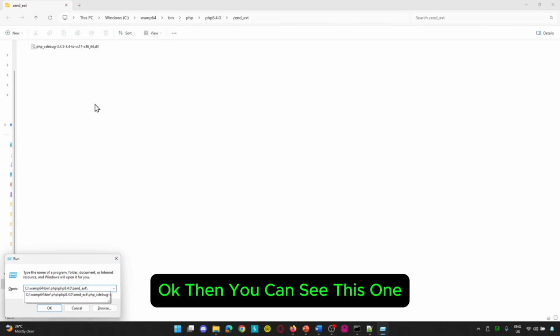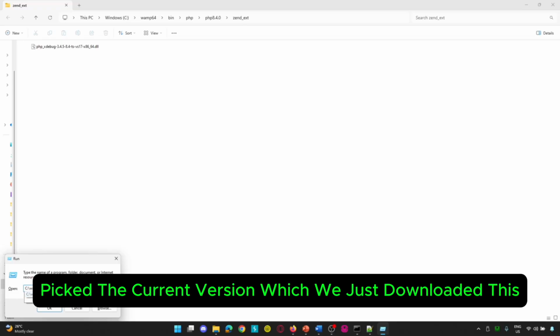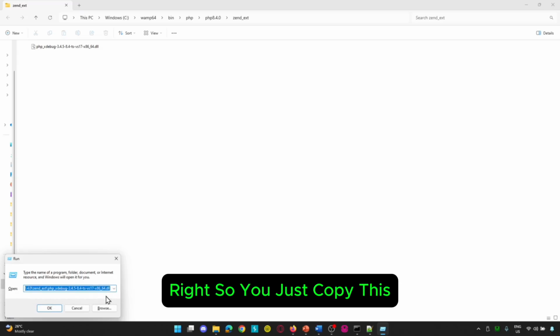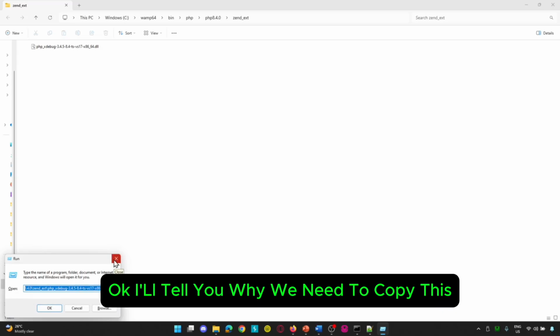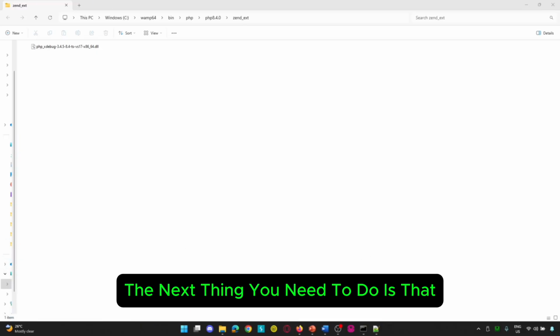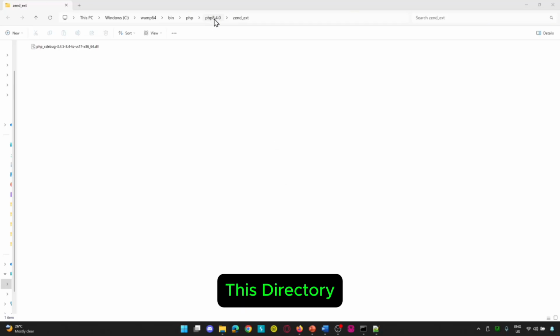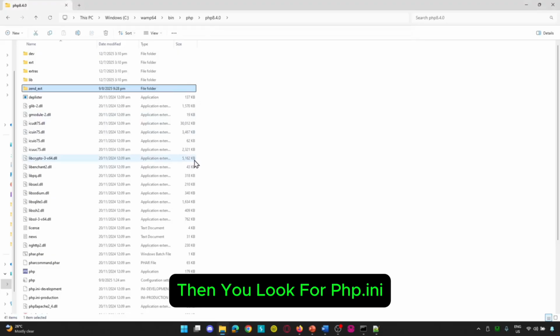Then you can see this one, this Xdebug. You can see it picked the current version which we just downloaded, right? So you just copy this. I'll tell you why we need to copy this. Once you're done copying that, the next thing you need to do is go back to this directory. Then you look for php.ini, this one. This is the configuration file.